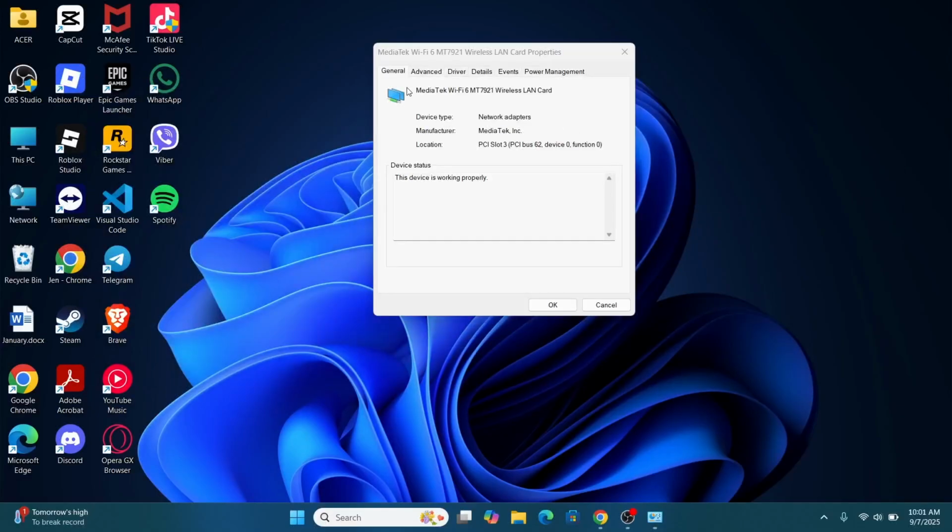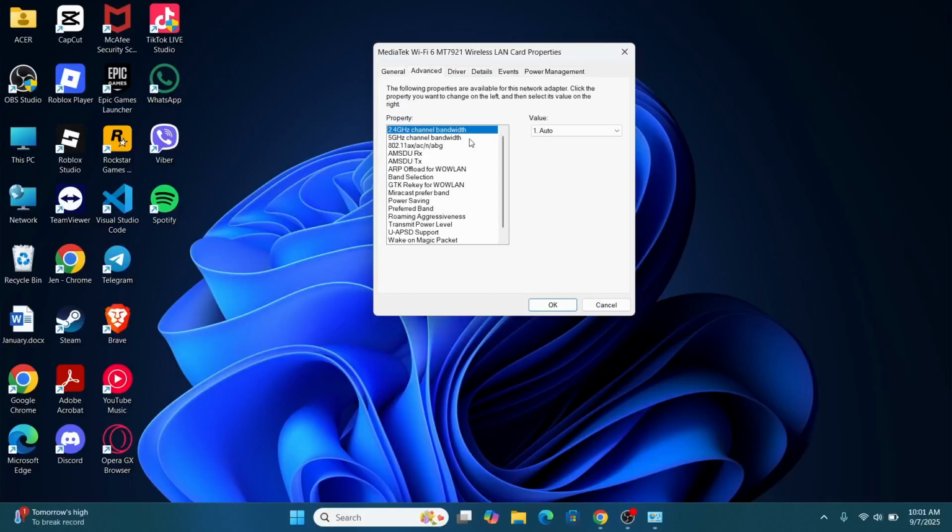Now here, once this window opens up, go to advanced, and from the properties you may just follow this process. The first thing you can do is go over and find this option called preferred band, and if you have this option for 5 GHz band, you can select this third option right here and that should do it. Or if you only have 2.4, you can even select that and click on OK and apply it.